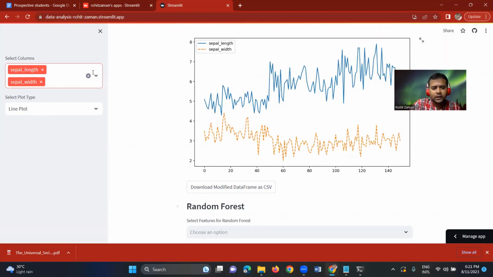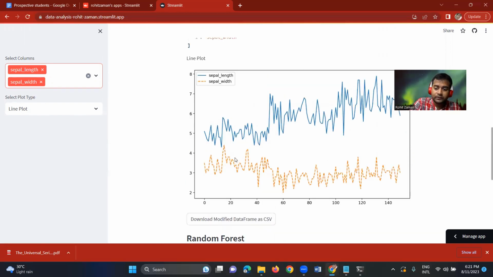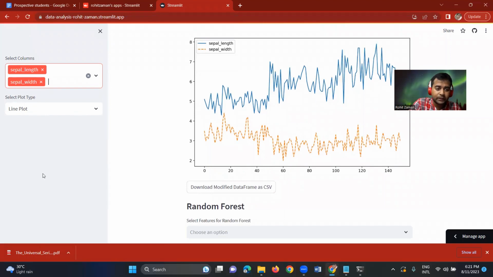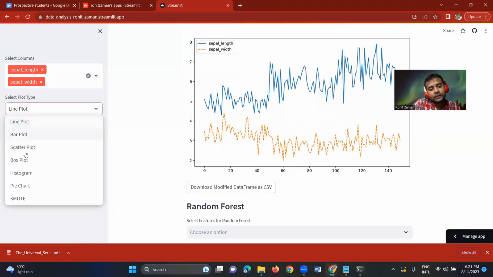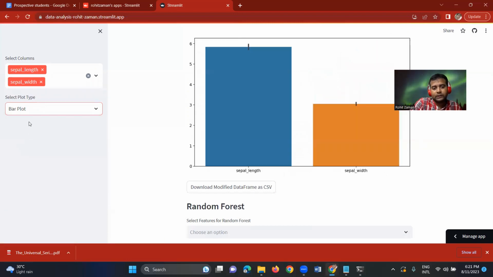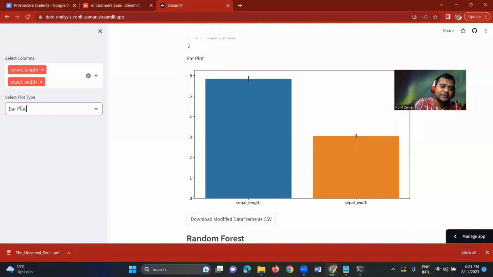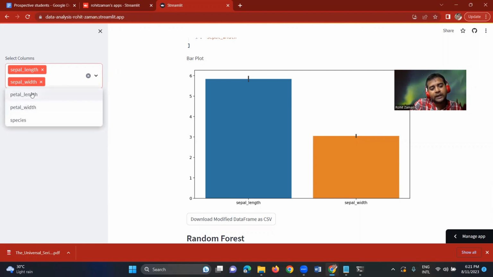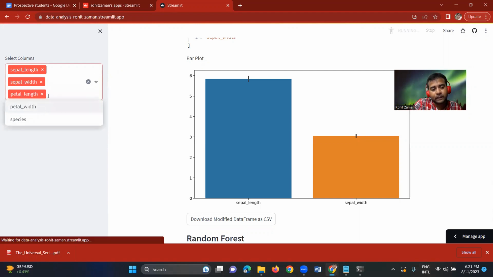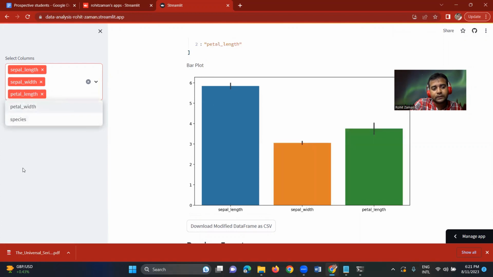There is also an option to download the modified data frame, if required. Now let's move to the next plot, the bar plot. As I have chosen bar plot, the plot is shown accordingly. We can also add some other columns, and as you can see, the diagram is modified accordingly.